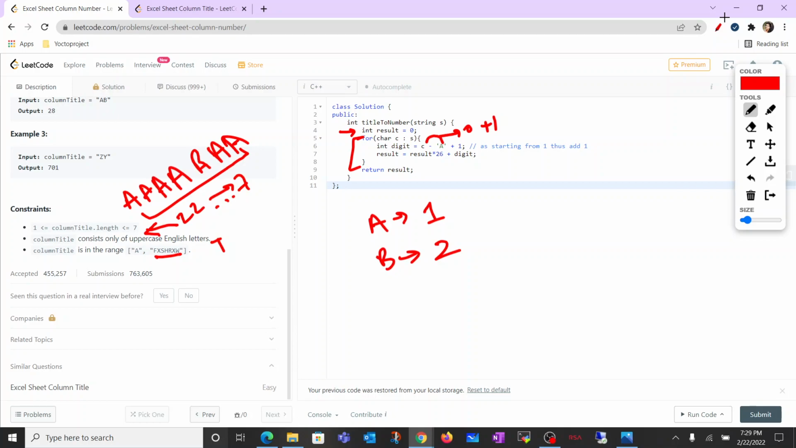And the next thing is our result. In our result, how we are doing it is: result into 26 plus the digit. While doing this, we are multiplying whatever we had at that particular place with 26, basically shifting it towards the MSB, and then adding up the digit which we have at present. So this is what we are doing in this question.